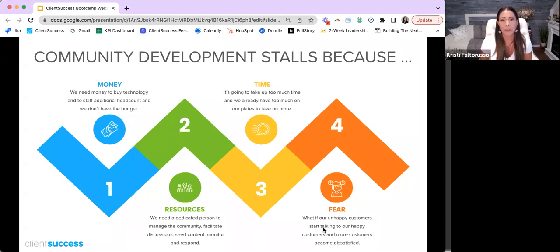The next big thing I hear is resources. And I get this a lot, right? We don't have a dedicated person that we can staff against this, right? Community needs a facilitator who's going to drive the discussions. We need somebody who's going to seed content. We need a monitor. We need somebody who's going to respond to everything. And that's just not required.